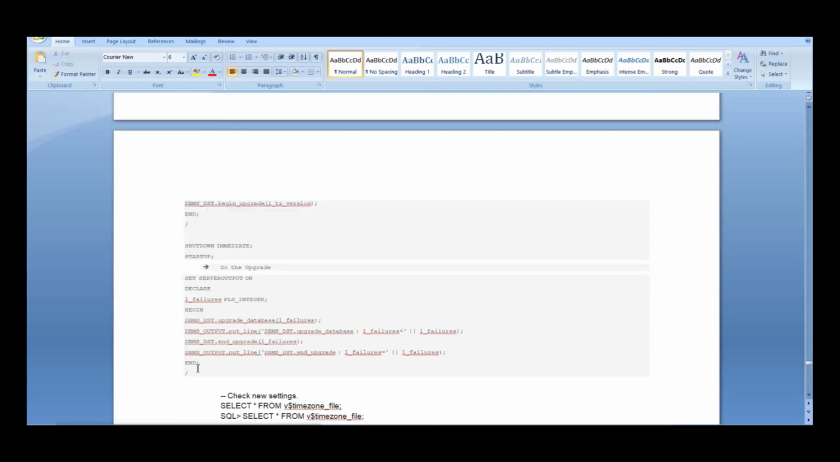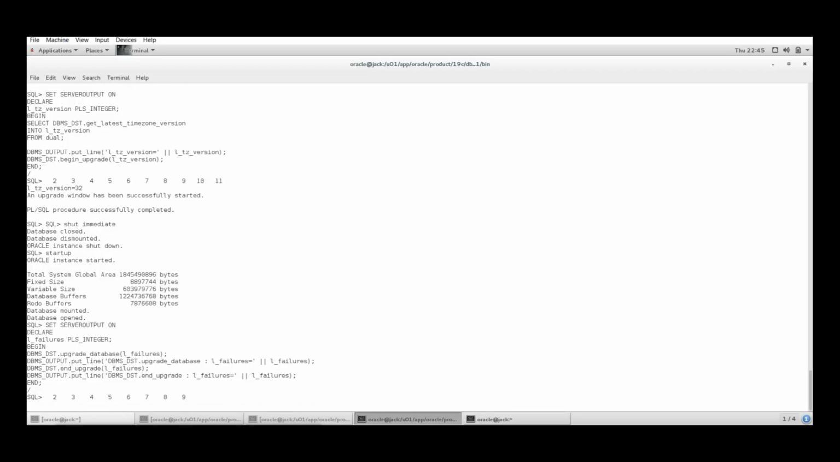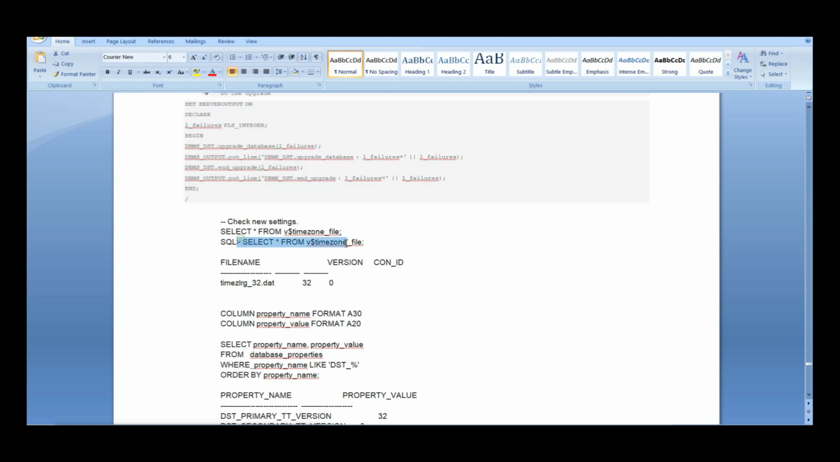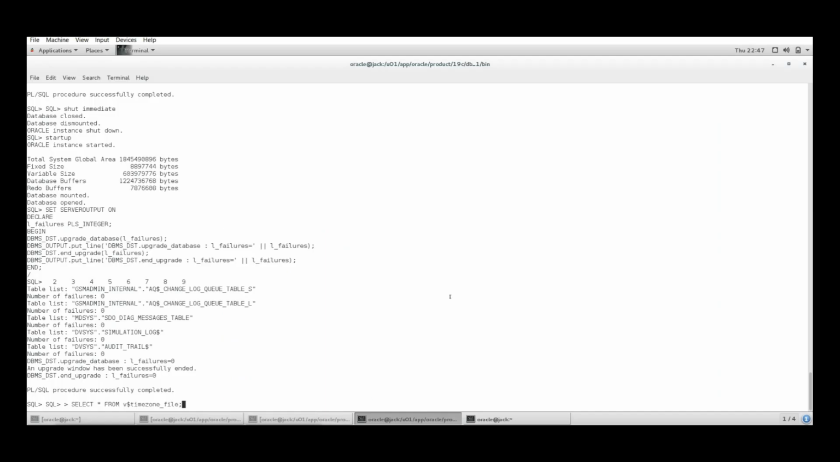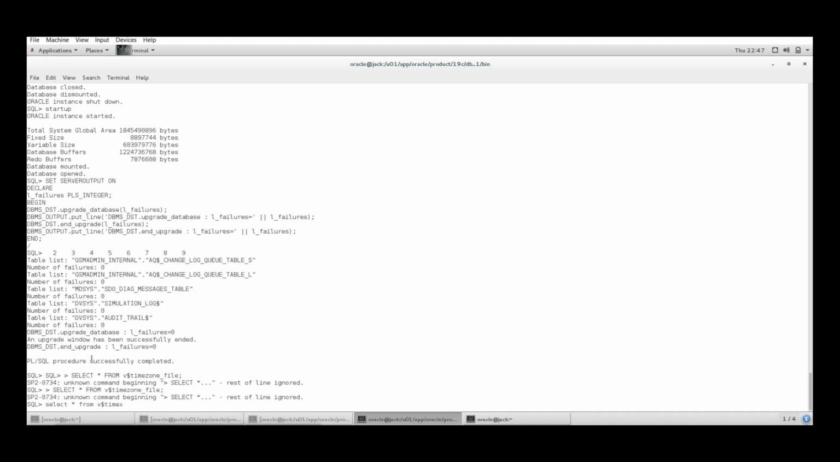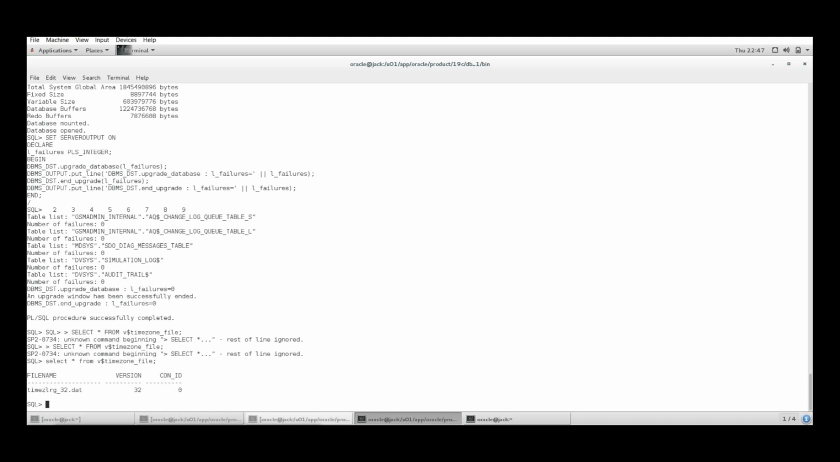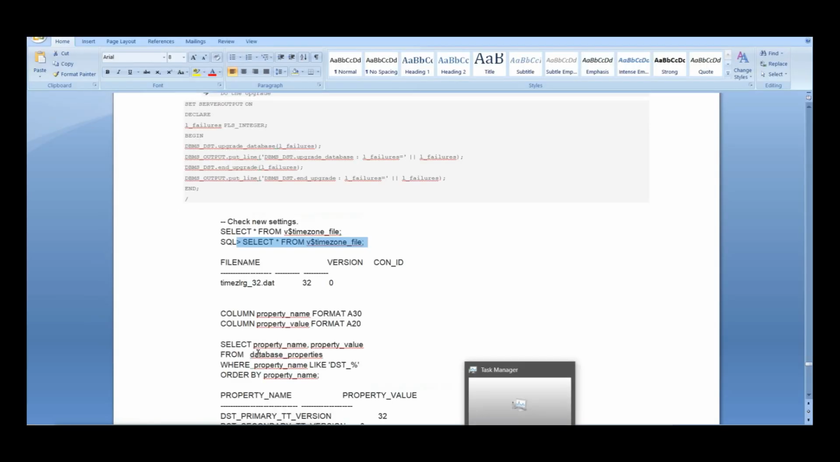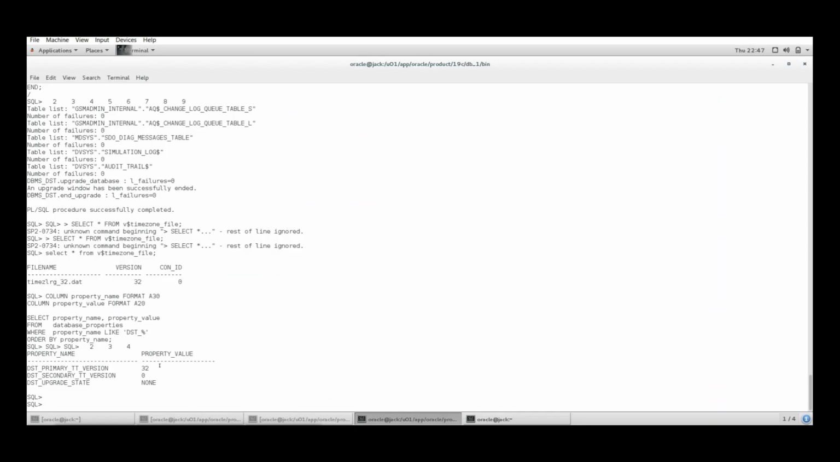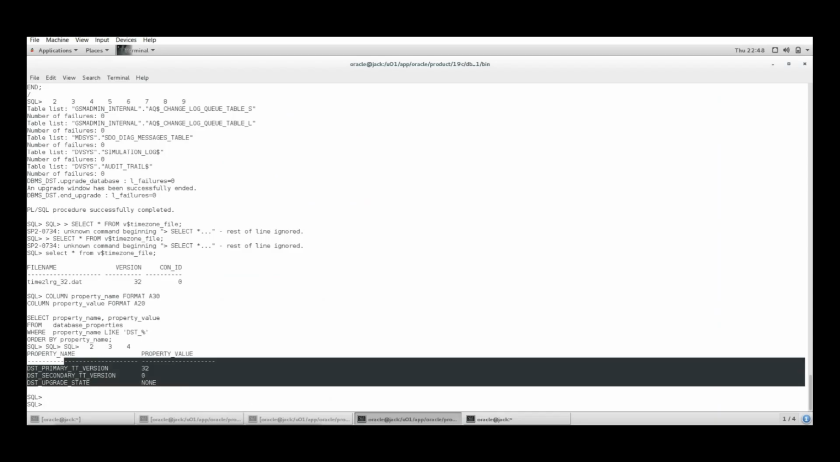Then let me do the upgrade. So this is running. So the script has executed successfully. Now let me check the time zone value. Let me run 2 commands to check it. My bad, I'm copying. Select star from v dollar time zone underscore file. So this is 32. Now let me check with one more command. From here also you can see that it is 32. So we are done with the time zone upgrade.